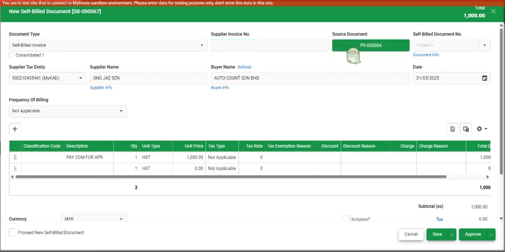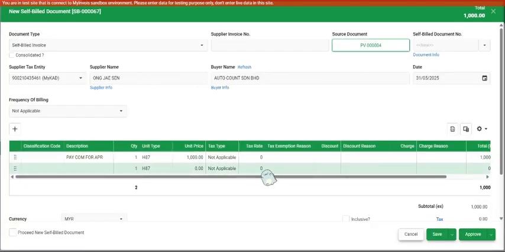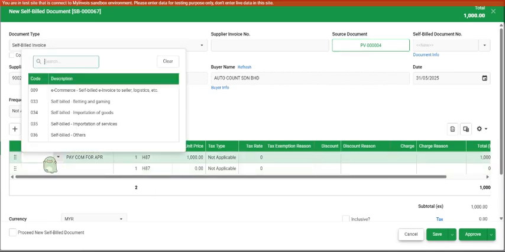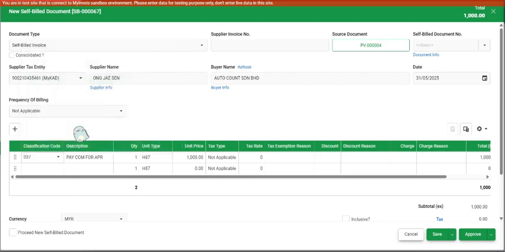And you can even look at the source document over here. You can click on it and see which document this is from. The details will also be copied over here. The only thing that you need to do is correct the classification code. Because we do not know what you are self-billing, you will always need to make sure the classification code is correct. In this case, it's a commission payment, so we will choose 037, monetary payment to agents.